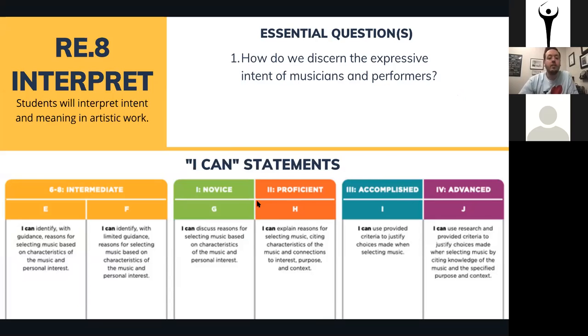Some of our I can statements, again, we got personal interest in the intermediate novice level, and it slowly gets more and more beyond just the realm of personal interest. And so we're looking at identifying and synthesizing knowledge and trying to figure out how we're going to interpret music. And I won't read all those I can statements, y'all can read. So I'm just going to share this with you.